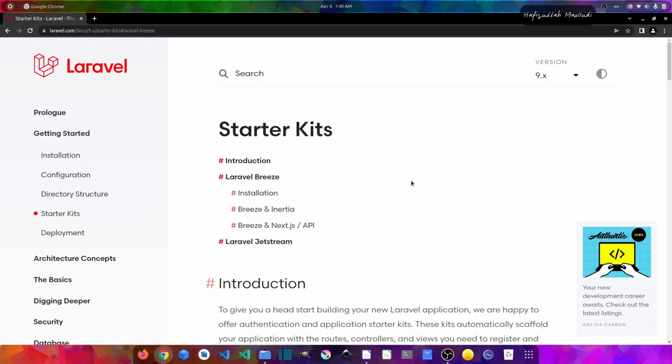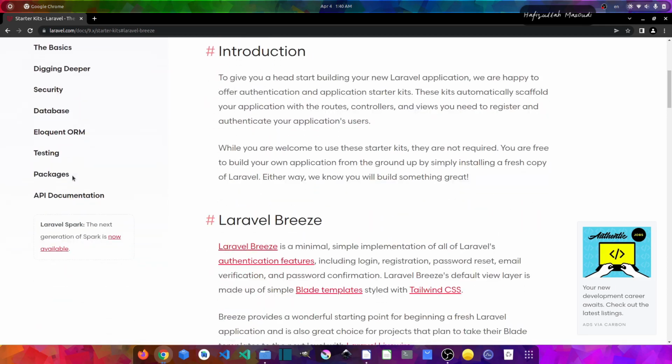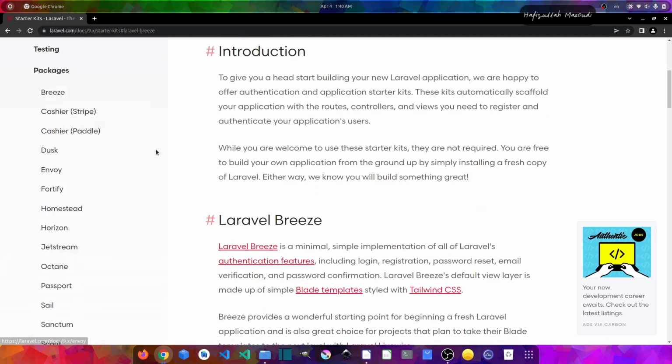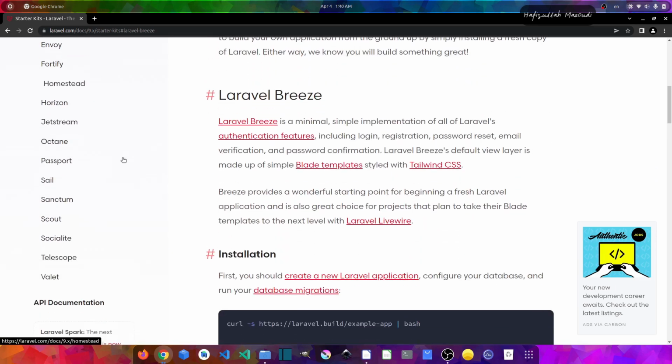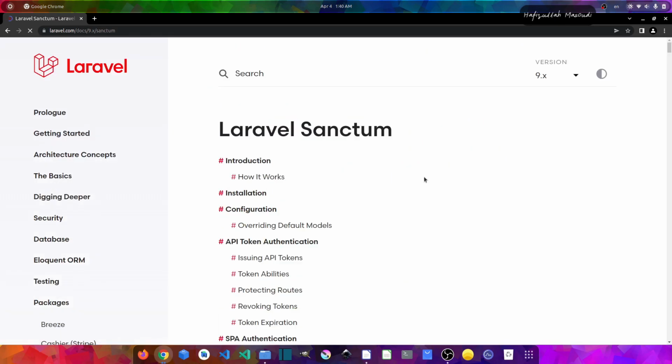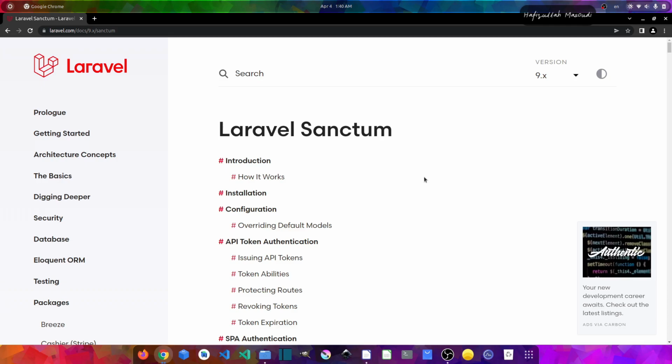Now, the next package that I want to show you is completely for single page applications or mobile applications. And if we scroll back in the packages list, you can find Sanctum, and if we click on it, in here you will find that this package is a featherweight authentication system which is token based, and you can use it for single page applications or mobile applications.